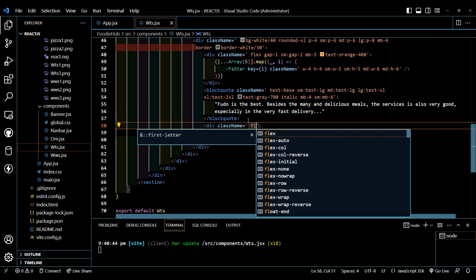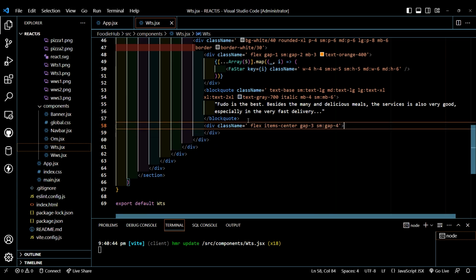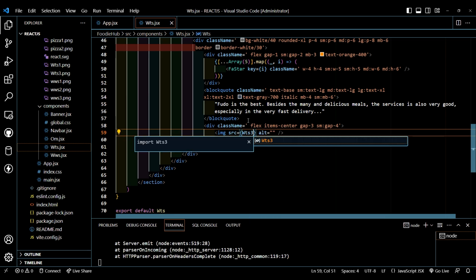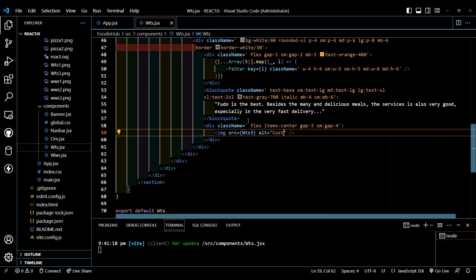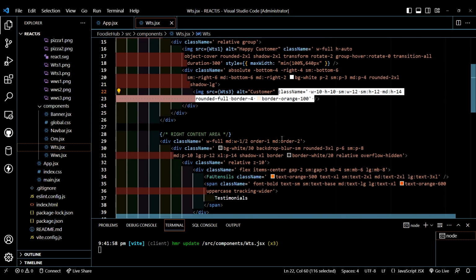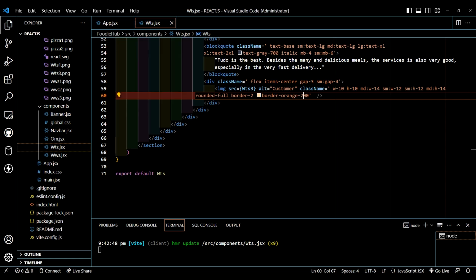Now let's create a div. Give class name will be flex, items center, gap will be 3. For smaller screen, gap will be 4. In image, pass WTS3. In alt, it will be customer. Give class name. Let's copy this class name and paste it here. Now change the value of, let's give medium. Width will be 14. And border will be changed to 2, and border orange will be changed to 200.